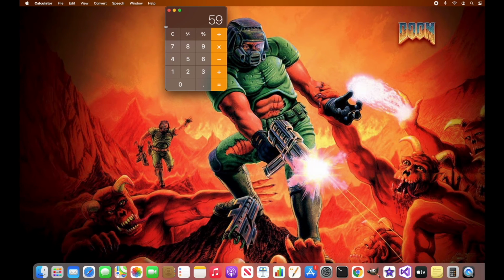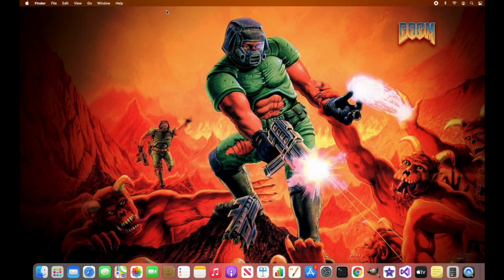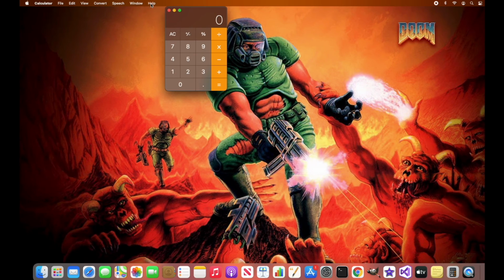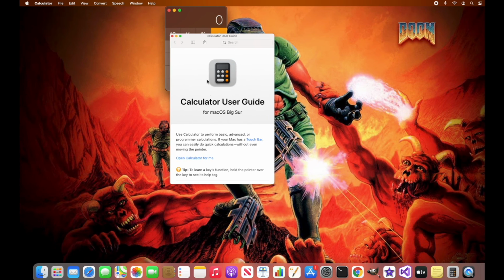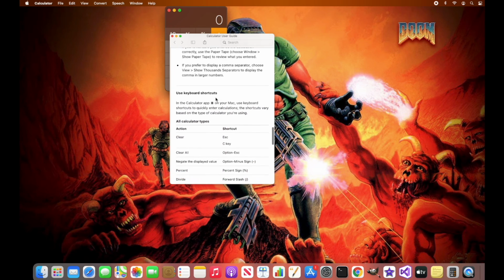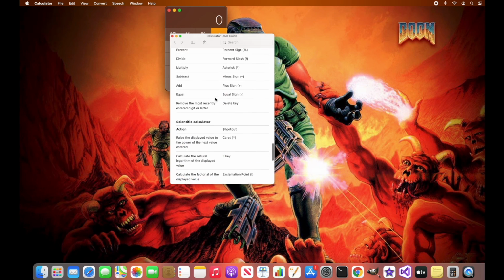These are some of the main features of the calculator. There's actually more to it than this. If you want to see the additional features, just go to Help here and go to Calculator Help, and it brings up the full user guide. You should look through there because there's more features than what I showed here.